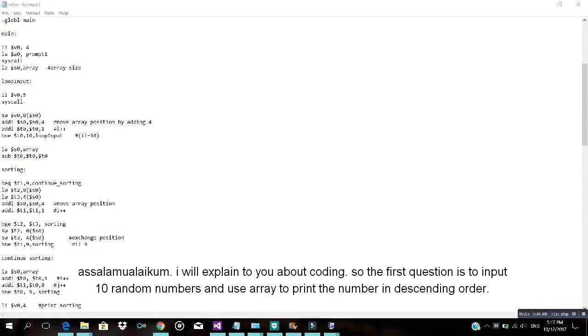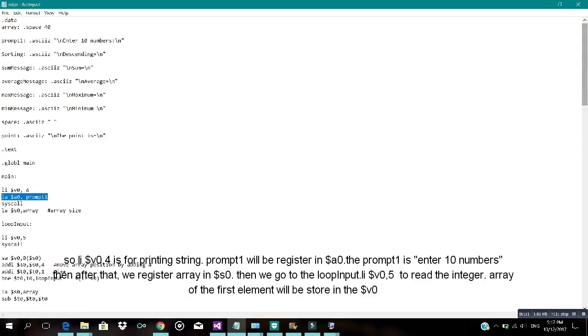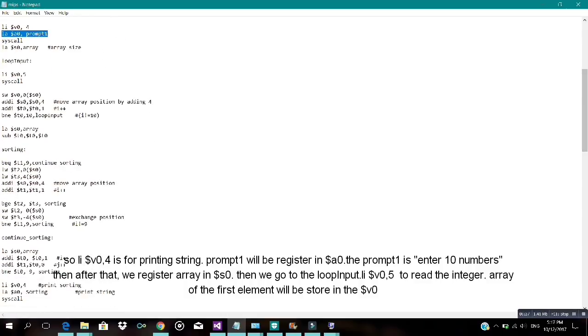Assalamualaikum. Now I will explain the coding. The first question is to input 10 random numbers and use an array to print the numbers in descending order. So this one, li $v0, 4, is to print a string. Then the prompt will be registered in $a0. The prompt is to enter 10 numbers. Then we register the array into $s0. Then we go to the loop input.